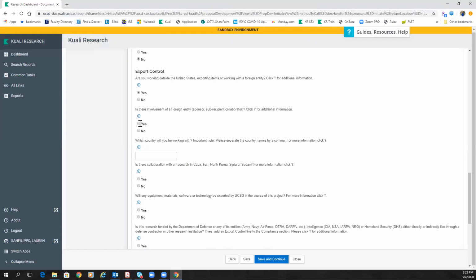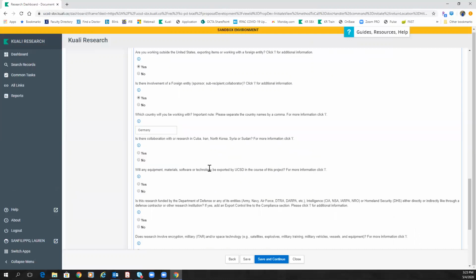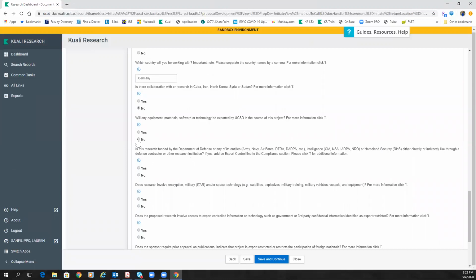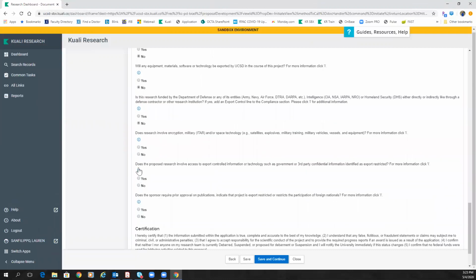We'll say yes, there is an involvement of a foreign entity. What country will you be working with? We'll just go ahead and say that it's a German company. Is there collaboration with research in Cuba, Iran, North Korea, Syria, or Sudan? You would select yes or no. We're going to say no for the purposes of this demo, and then continue to say no for all of this, which typically does not apply to OCTA clinical trials.